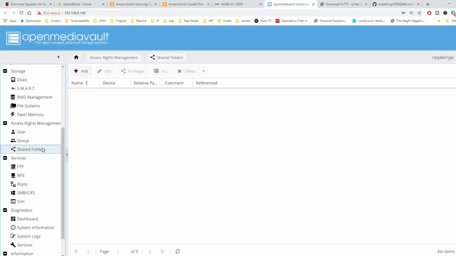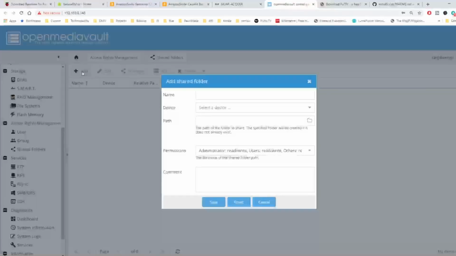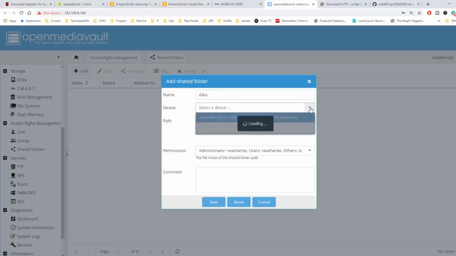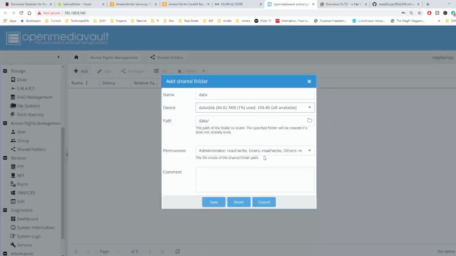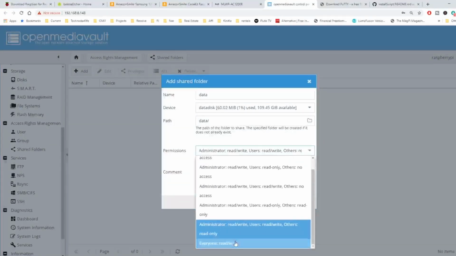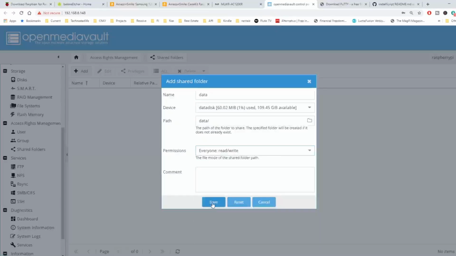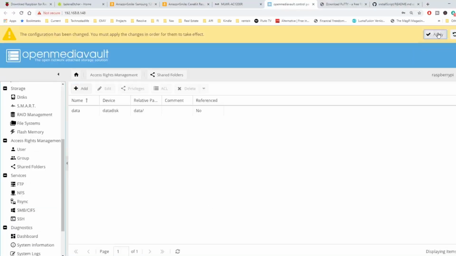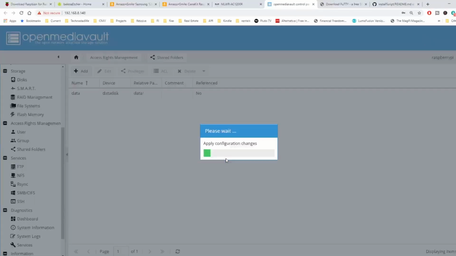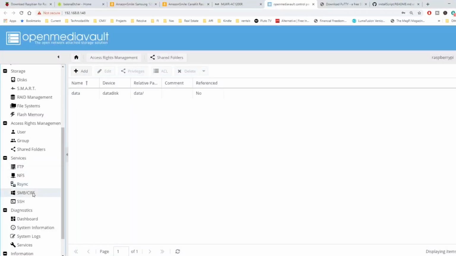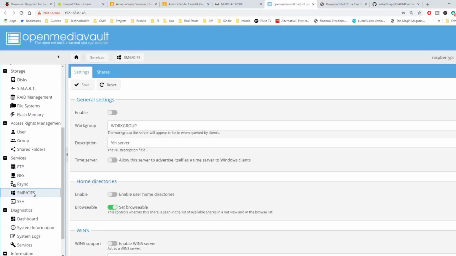So next we're going to add a shared folder so we can access our data off of our server. We're going to call that data for this folder, put it on our disk, and we're going to do this simple everyone read write and then click save. Then apply and yes.